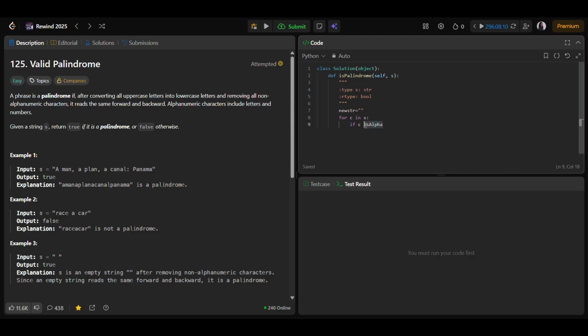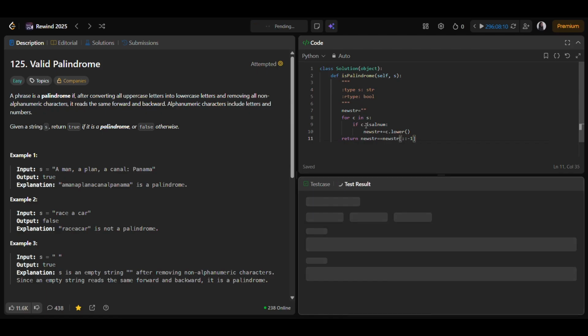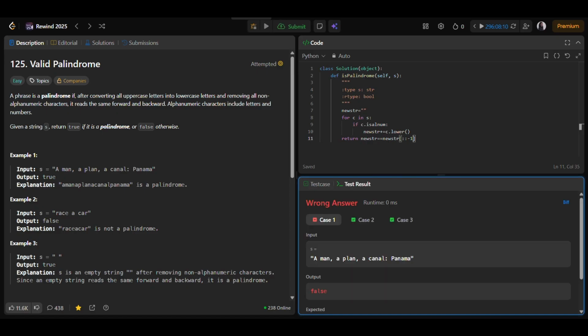So if it is alphanumeric, we convert the character to lowercase and add it to the new string. So new str plus equal to c dot lower parentheses. And then outside of the for loop, we write the return statement. Here we are using a slicing trick to reverse the string. So we return new str equal to new str and then square bracket colon -1. This essentially reverses the string.